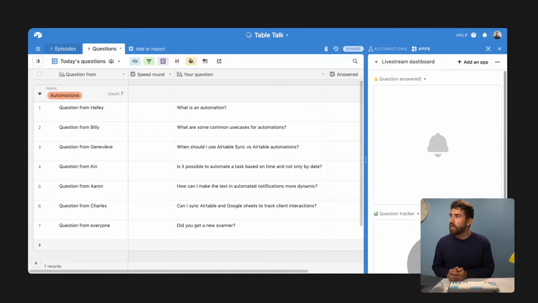Jumping into our agenda. So first, as always, we're just going to cover what is an automation. Some of you might be more experienced users. I do want to have everyone on the same footing. Then talk about some common use cases. I'll create a few automations just so we get really comfortable. And then a question that's actually really interesting is how do you use Airtable Sync versus Airtable automations, right? So you really understand when to use one versus the other, which can be confusing.